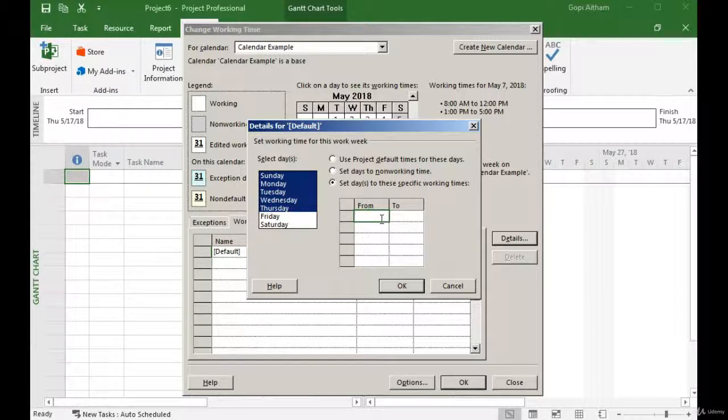I need to enter the value 9 AM to 1 PM. So that is 01 PM. So I need to follow the same format, otherwise it will throw an error. It will not allow any different characters in these fields.